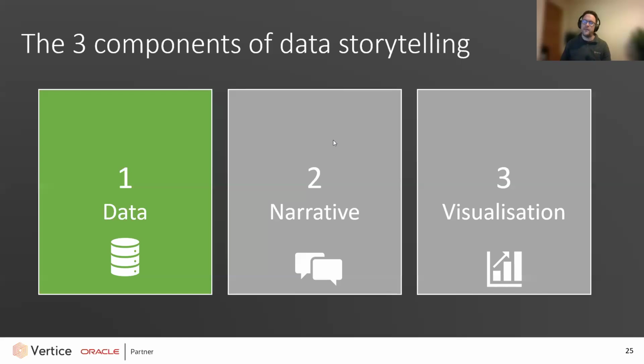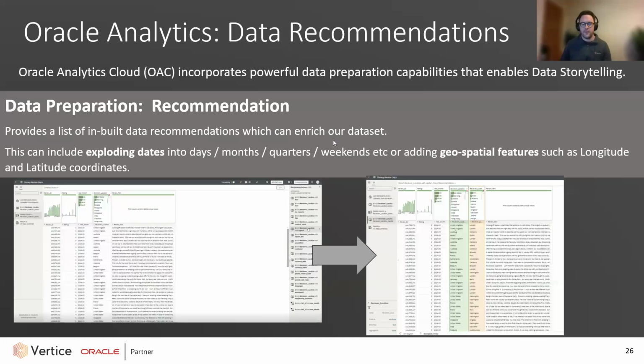So let's jump in. We're going to start with our first pillar of data storytelling, the data. We've just found out what the data set is, but we're going to explore it in a little bit more detail. To start off, we're going to use data recommendations. This is a built-in data prep feature of Oracle Analytics, and it provides a lot of information that can help enrich our data set. This is where we provide additional information or features that help tell our data story.